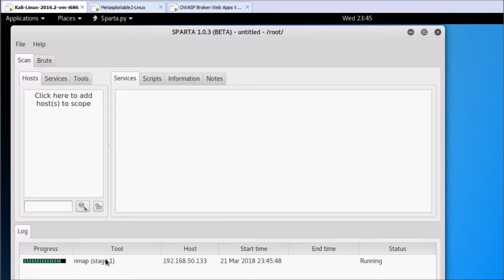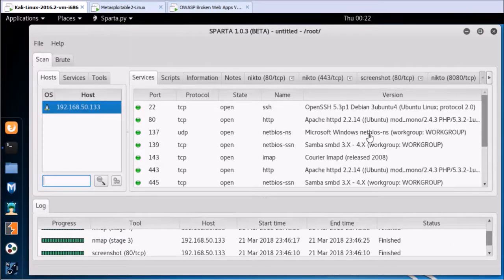So this does take a couple minutes. Take a break. We'll come back when it's ready. Alright, so the scan is completed running. You can see right here, host 192.168.50.133. You can see which ports were identified, port 22, 80, 137, 139, 143, and so on.